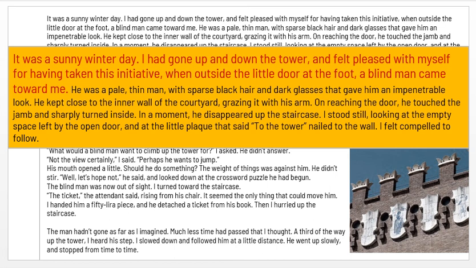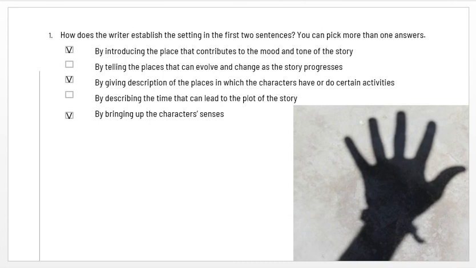Now let's check the choices of answers. The first one, by introducing the place that contributes to the mood and tone of the story, I guess it's clear. We have the explanations about the atmosphere here from the beginning. Then we also have the description of place in which the characters have or do certain activities, that's in the tower. Then the last, by bringing up the character senses. In the first sentence, the writer said, I felt pleased.